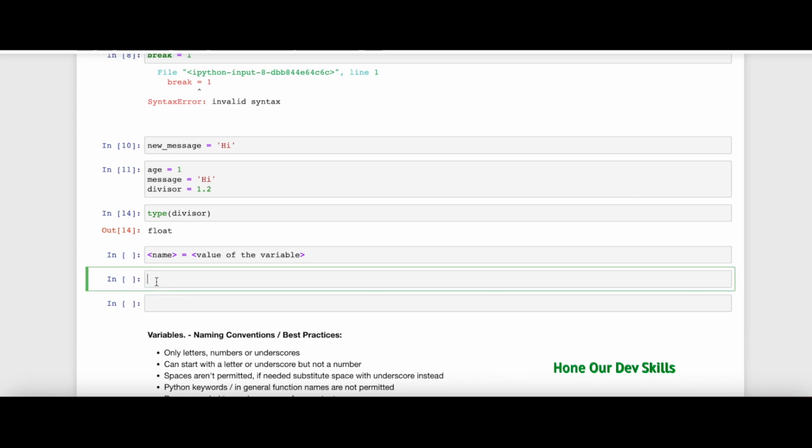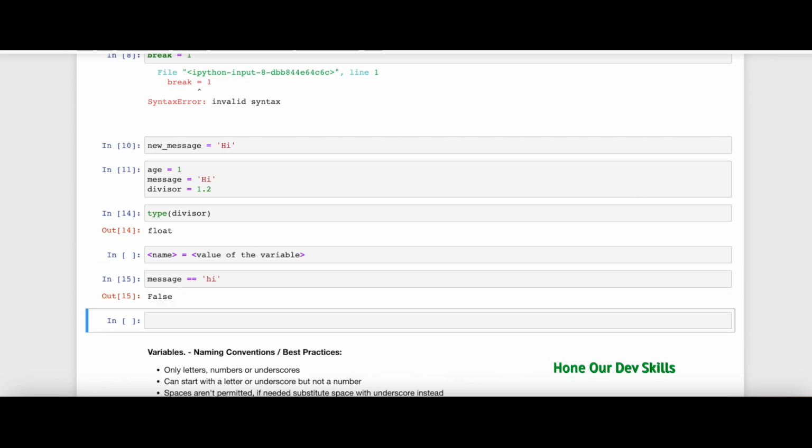You cannot define with double equals. For example, message double equals hi. Now that would be treated as a Boolean expression or an evaluation, as you can see here, and it is not going to work out for you guys. So you should start with a name followed by an equal symbol followed by a value of the variable that you would like to define.